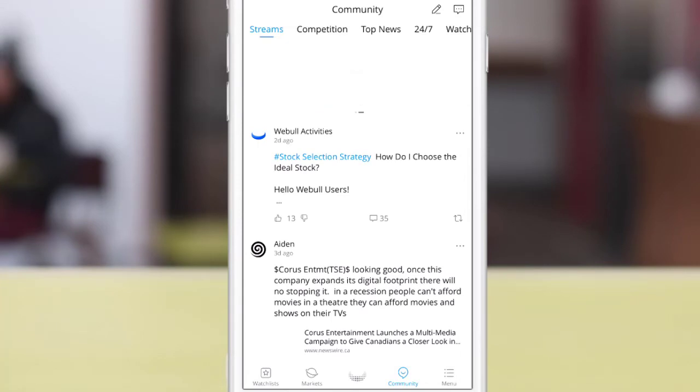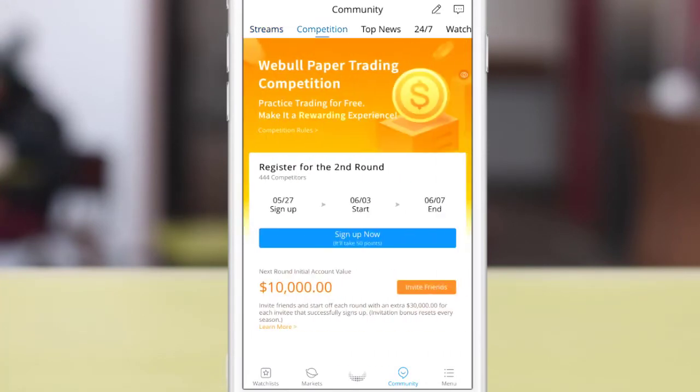They have competitions. So right now, you can sign up and do this competition where you do paper trading, which is basically trading with fake money, and you just see who can do the best. And you can invite friends to that. Kind of neat. So, fun competition. That's always good.